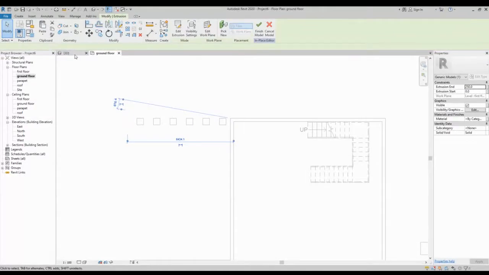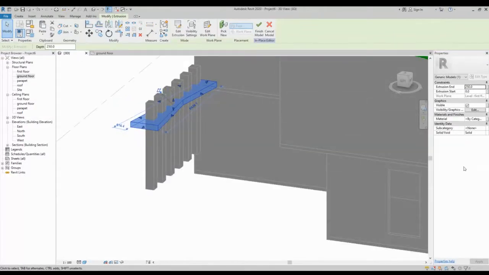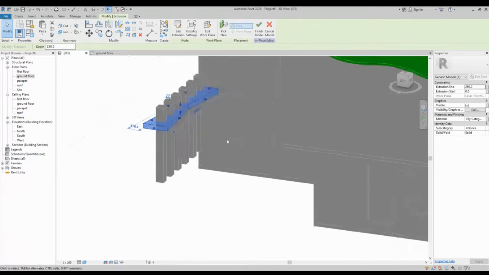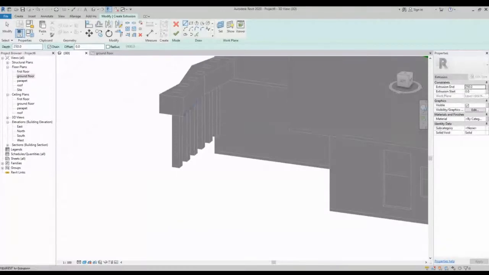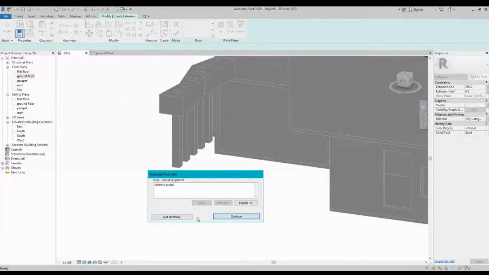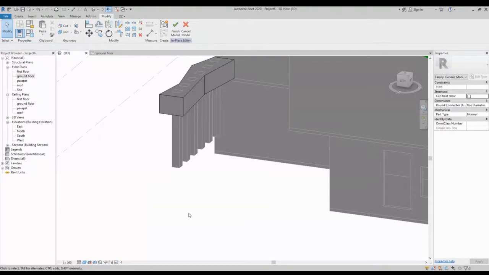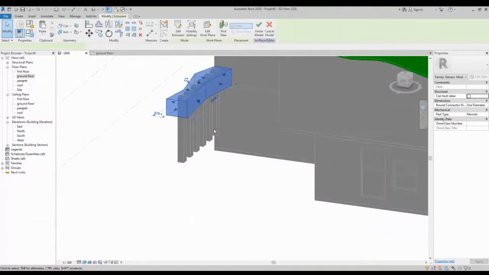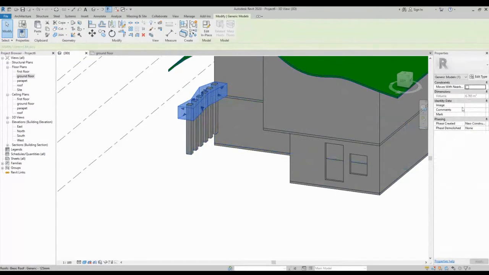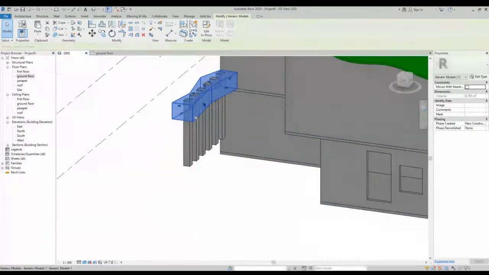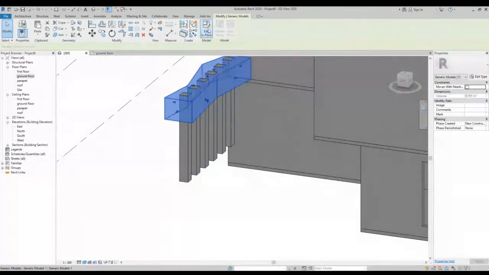Now it will give me an extrusion. If I go to 3D, you will see that I have this extrusion. I'll make sure that I'll change the level later on, but I'll keep this as 0 and then this is as 1,000. Okay, continue. Okay, for some reason. Okay, now it's fine. So I will change this one to the ground floor.